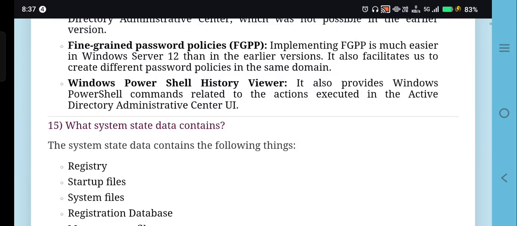Fine-grained password policies (FGPP). Implementing fine-grained password policies is much easier in Windows Server 2012 than in the earlier versions. It also facilitates us to create different password policies in the same domain. Windows PowerShell History Viewer. It also provides Windows PowerShell commands related to the actions executed in the Active Directory Administrative Center user interface.